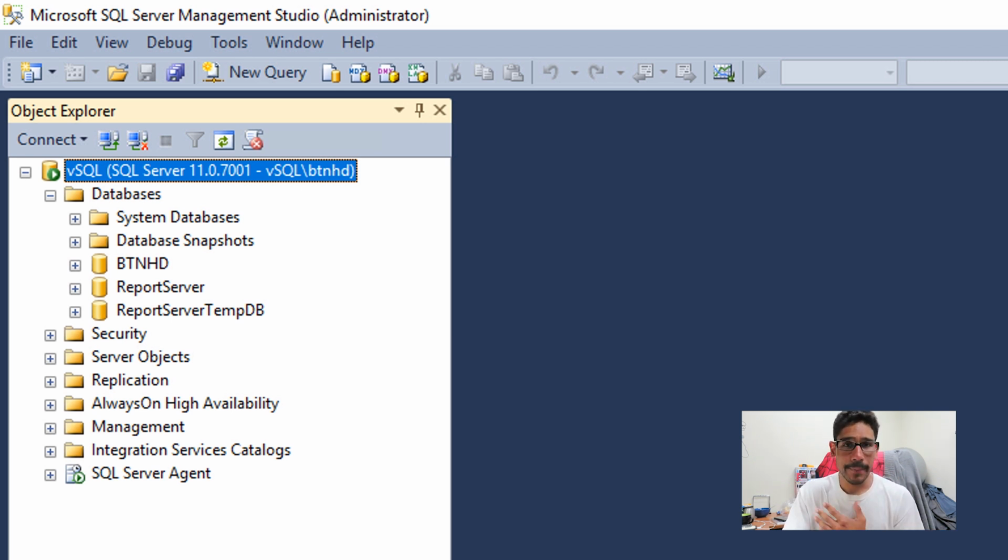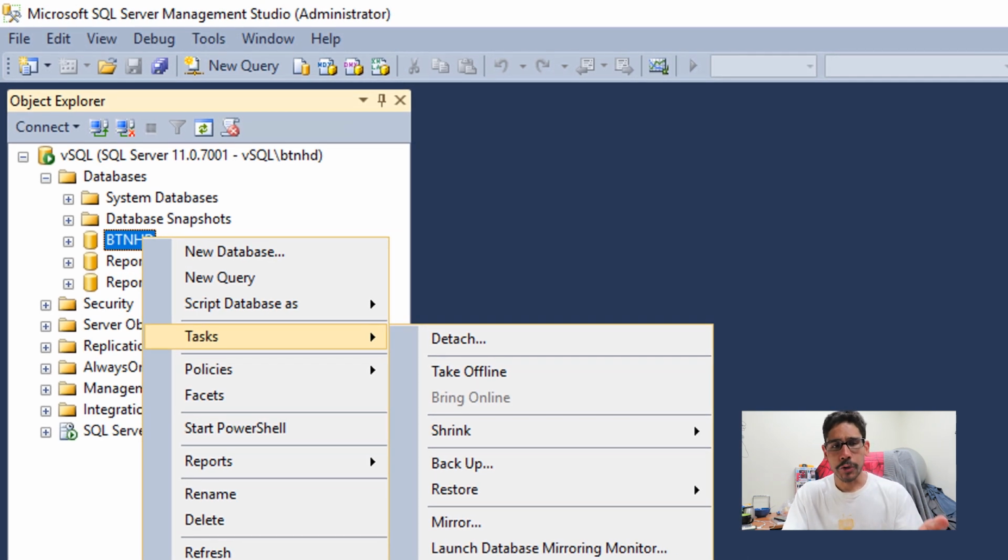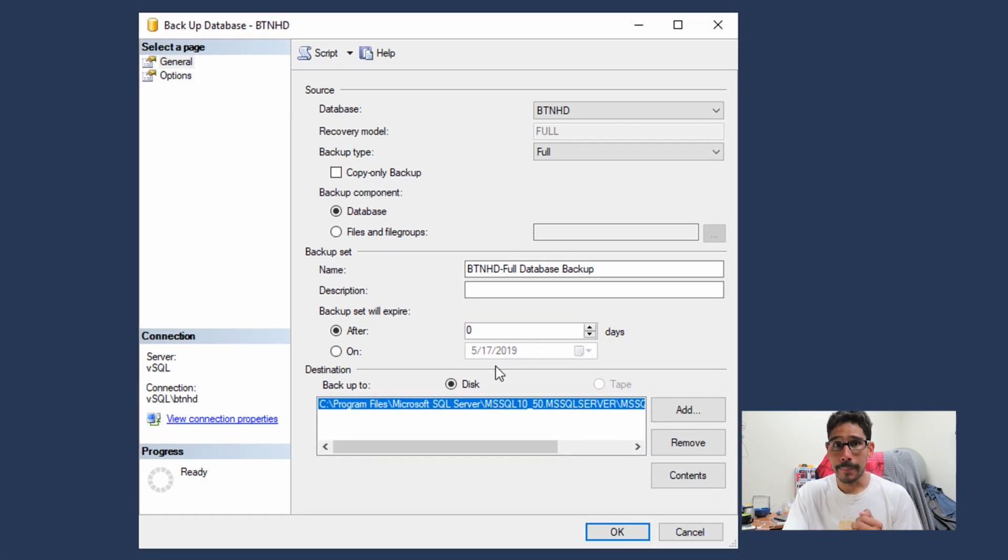You're going to locate your primary database. For me, it is BTN HD. But if you have multiple databases, the most important thing to do is back up your database. I only have one major database, BTN HD, so I'm going to right click on it, go to Tasks, and pick Backup. Okay, you're going to get the nice little backup wizard.